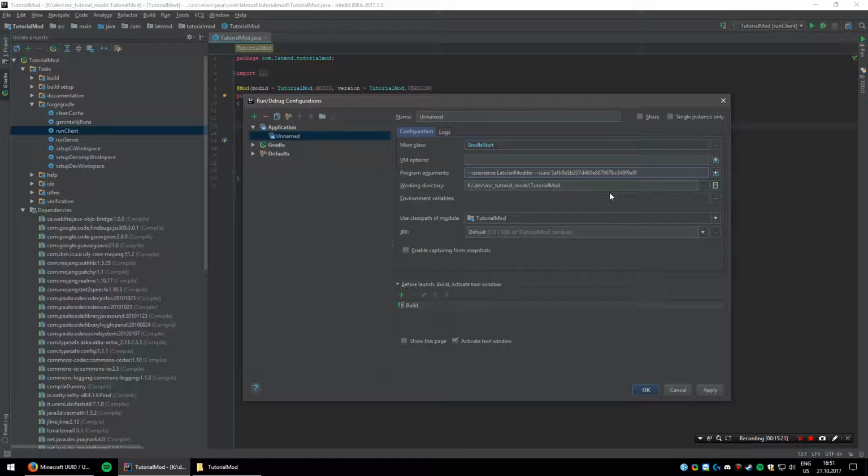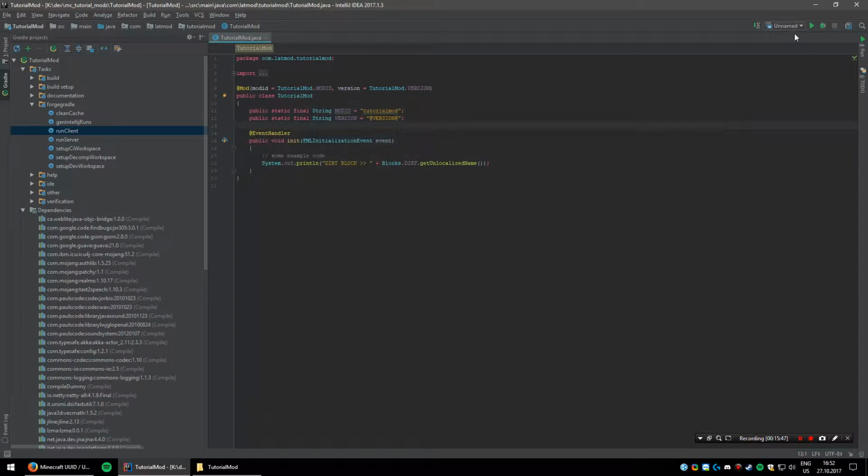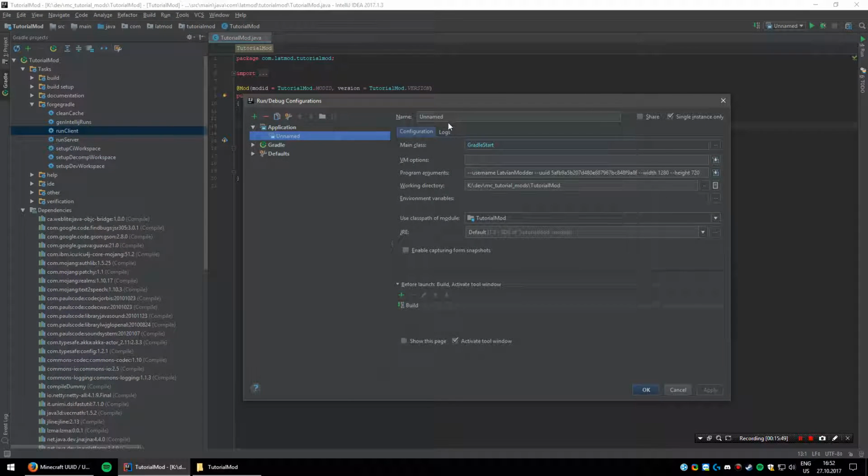You won't be able to join servers. For that you need email and password, but I'm not going to do those. So we can also add width, which is better for recording or whatever, and height. I prefer these values. That's about it. I also like to select single instance only so I don't accidentally run like 10 of them for whatever reason. Oh, and I forgot to name it client.